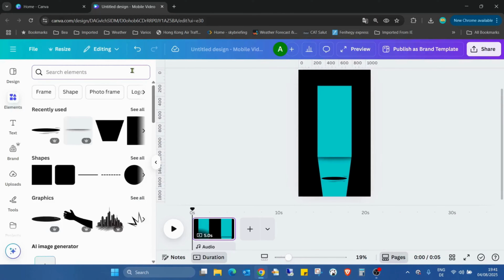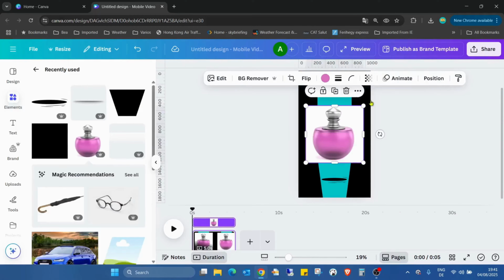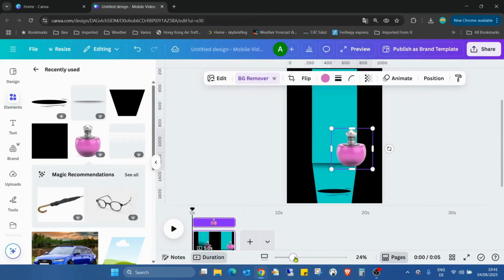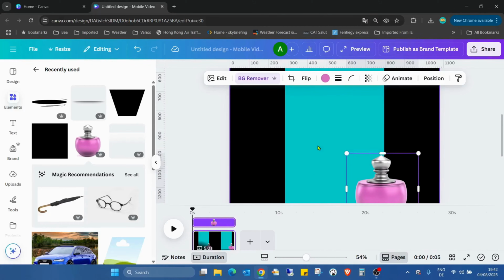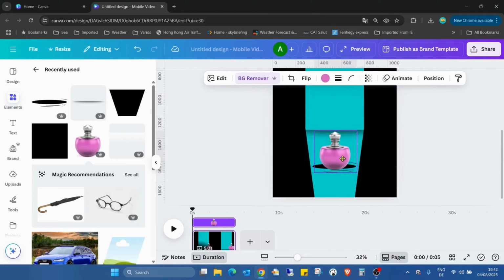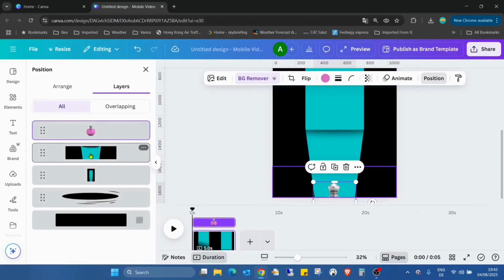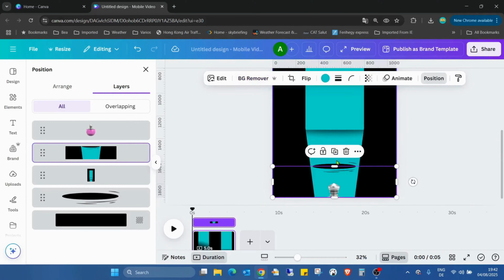And now I just need an element. I will use the same perfume bottle. Okay, I just remove the background, why not? And reduce the size to make it realistic. I mean, this has to fit in the hole. Yes, it fits. Moving it below the hole like this, and going to the position, layers, and this small cropped layer I'm moving to the top.